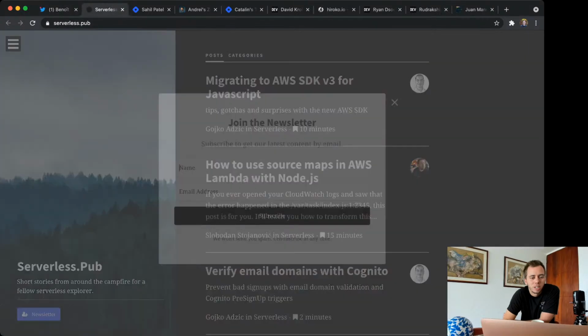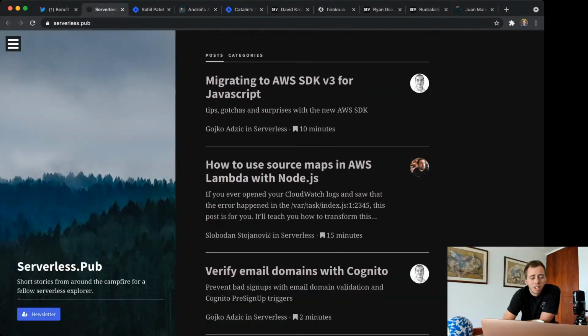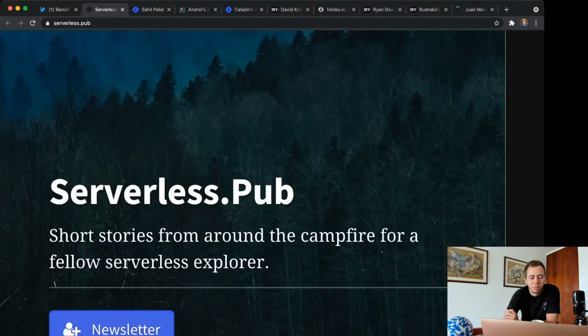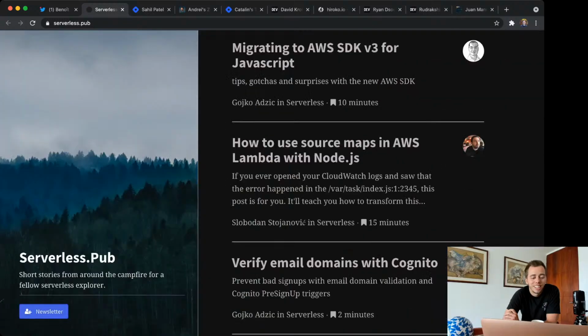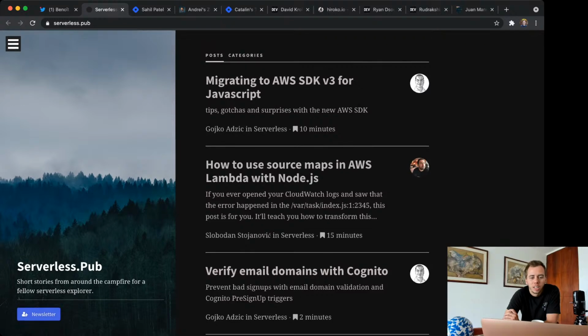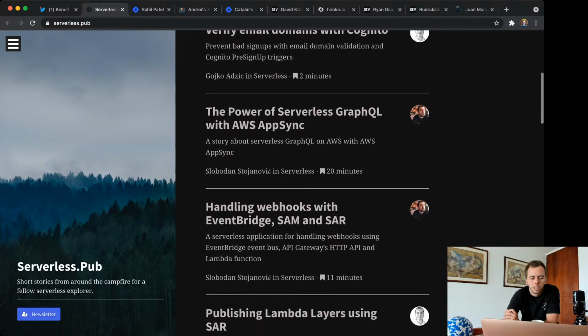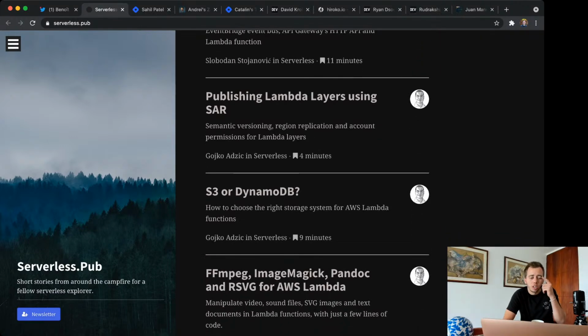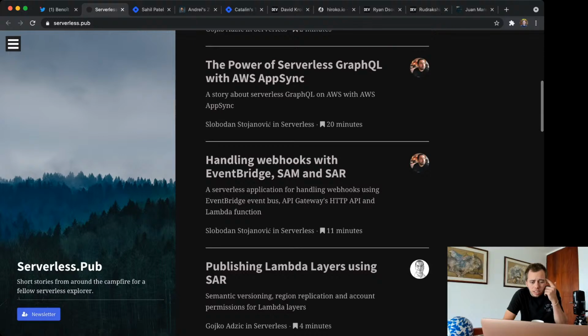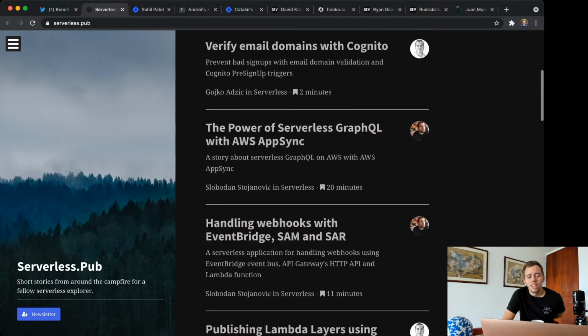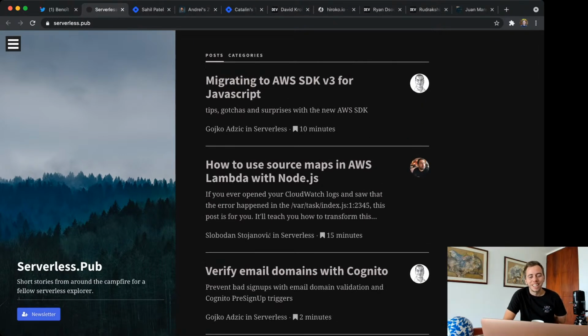So first on deck here, we've got serverless.pub. I saw this one on Twitter. I thought it was very interesting. I like the description down here that says, short stories from around the campfire for a fellow serverless explorer. I think that's a great way to say it, and they have a newsletter down here too. And it looks like there's a few posts that have been posted up here by, looks like two people, Gojko and Slobodan. Hopefully that's close to accurate on the names there.